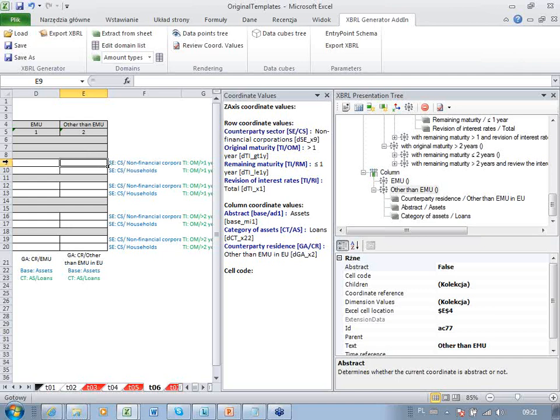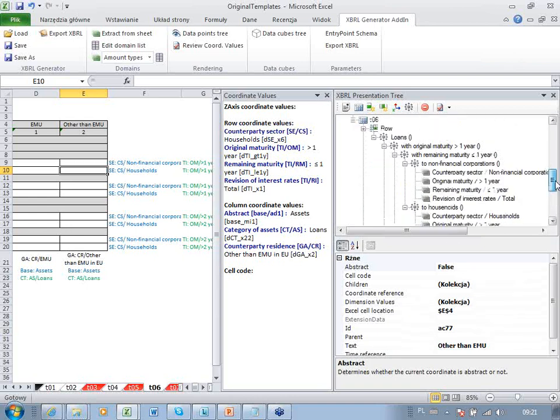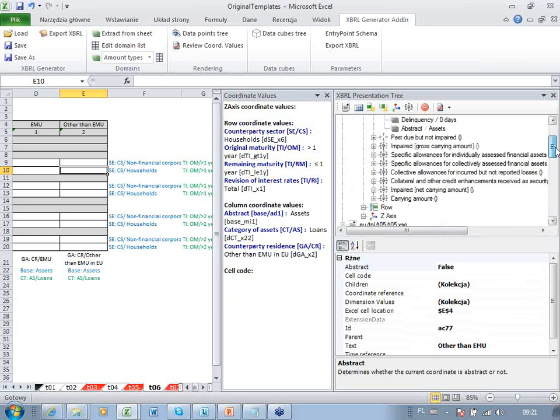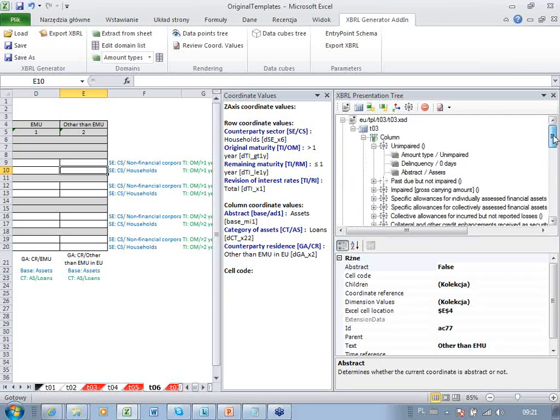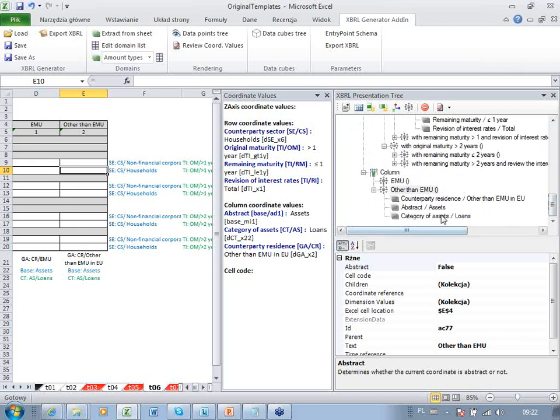So we can now review the coordinates value, because each of the cells in tables is represented by values of coordinates in rows and in columns. So we know that this is the data point described by these coordinates, and here we have another value, etc. All tables have to be defined in such a way, and after that we have all information for the rendering layer defined.